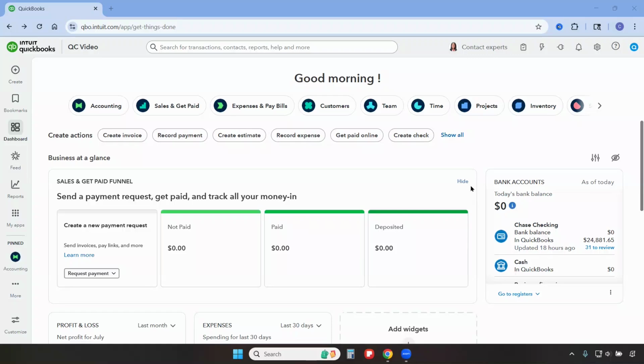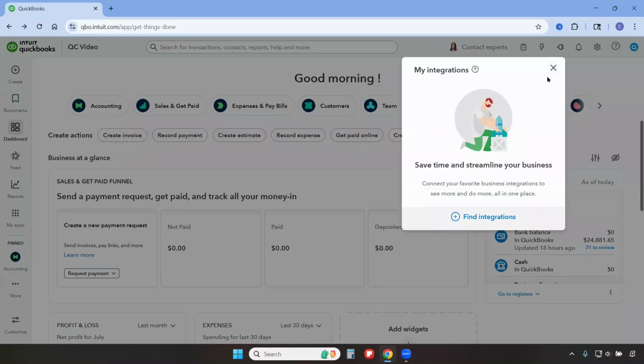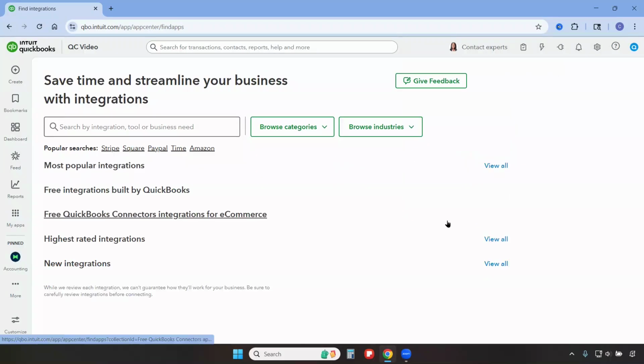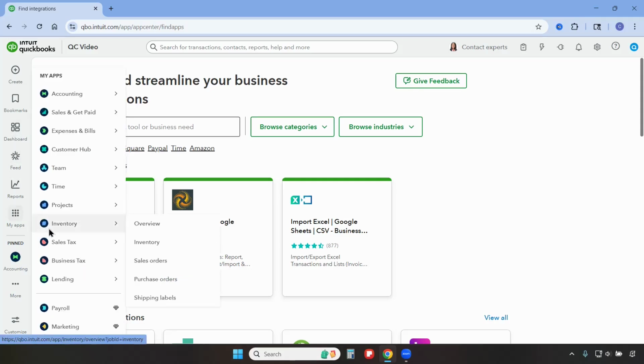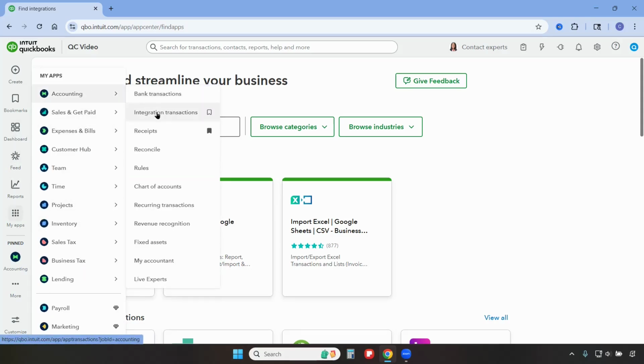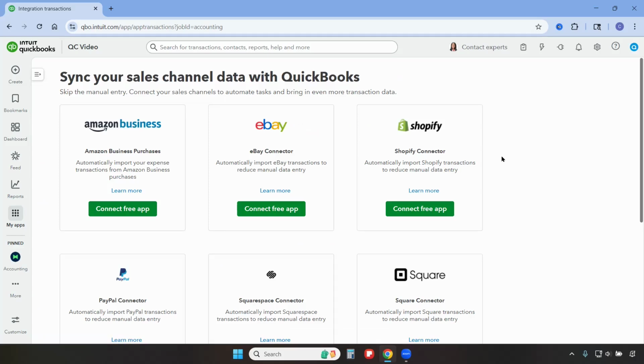Apps, which previously meant third-party plugins and tools, is now called integrations, and you can click on the plug icon. This is where you see your integrations displayed, and you can click on Find Integrations, and this is where you can select one and then sync it to your QuickBooks Online account. You can also access them by clicking on My Apps, Accounting, and then Integration Transactions, and this is where you find the ones that are specifically related to sales.